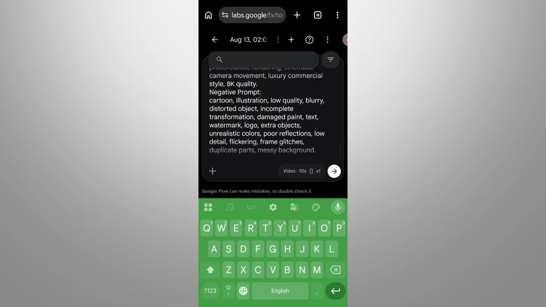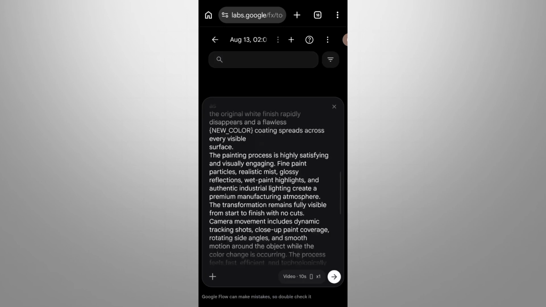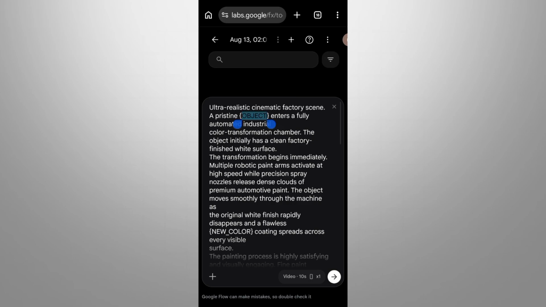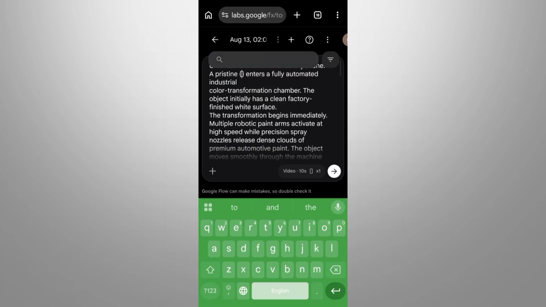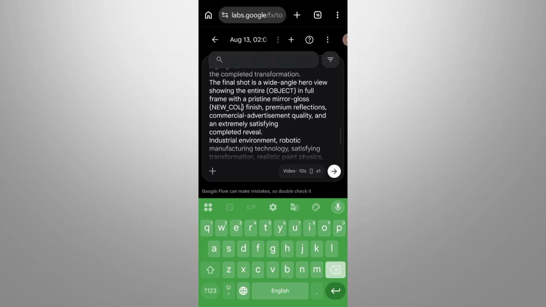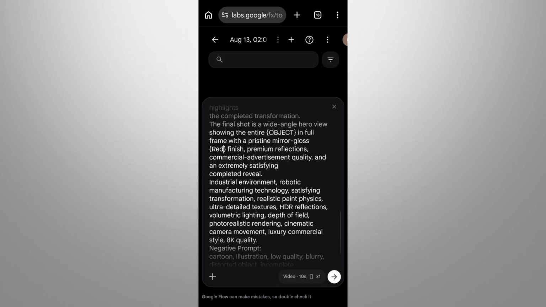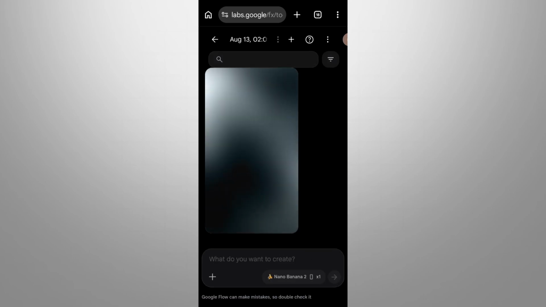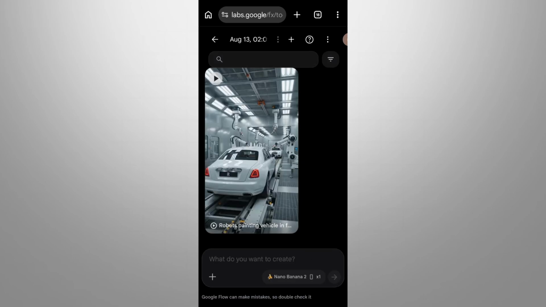Scroll to the top of the prompt and find the Object section. This is where you'll enter the vehicle you want to transform. For this example, I'll type Rolls-Royce. Now, scroll down to the Color section and enter the color you want. I'll choose red. Once everything looks good, click Generate. Now, wait a few seconds and Flow AI will convert your simple text prompt into a video.